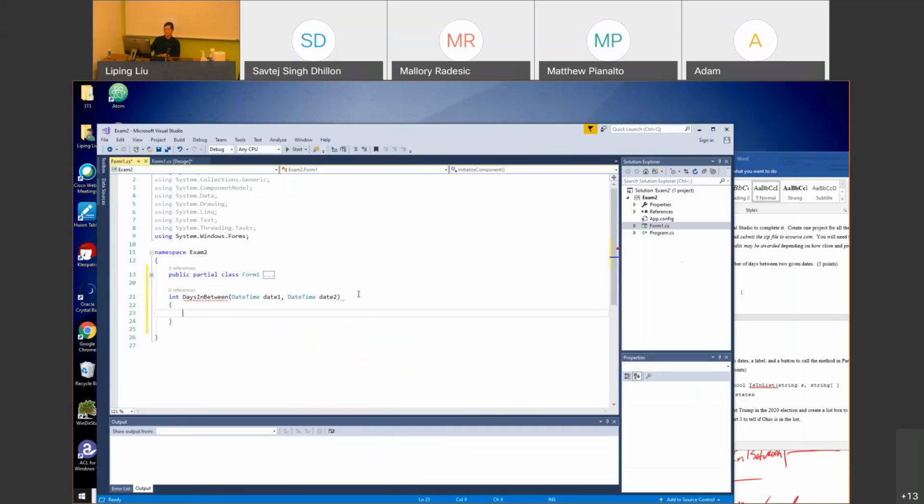And how do you find the number of days in between? That's pretty easy, right? Use TimeSpan. Let's say ts equals date1 minus date2, and then just say return ts.Days, right? And then you may ask, how can I know which date is larger? So if you want to have that more precise, then you will probably have to do something like this.